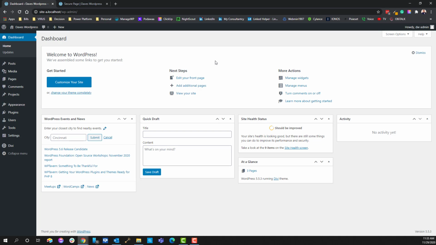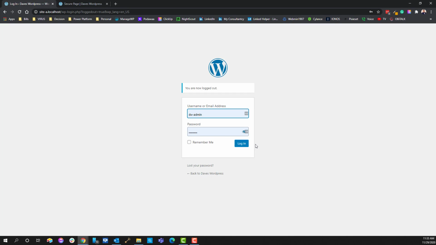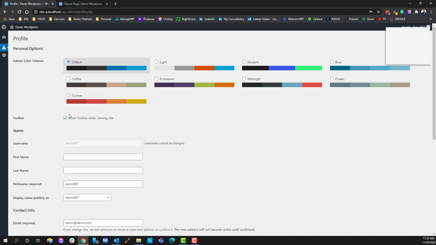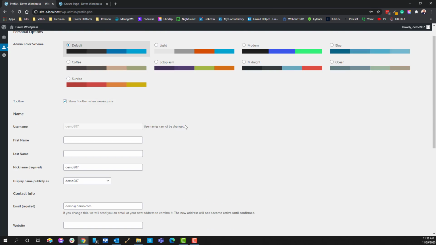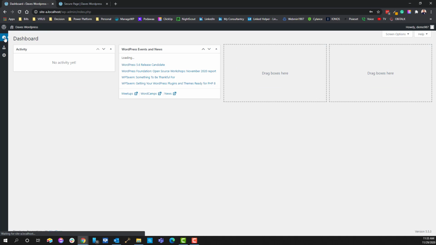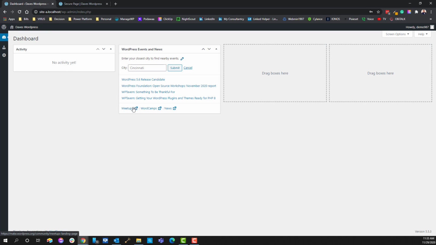But before we turn this on, I want to show you what the user experience is. And it's a little bit difficult, to say the least. So let's go ahead and log in with our demo 987 account. And I am immediately taken into the Dave's WordPress backend. Now, if you're a WordPress user, you know this is WordPress. And lo and behold, you also have access to the dashboard.